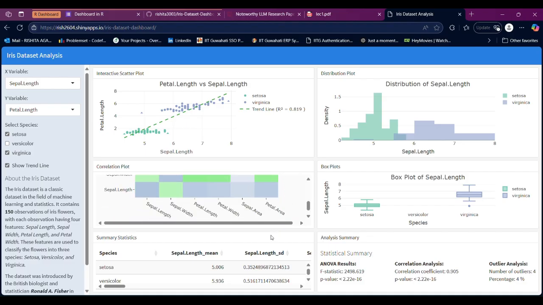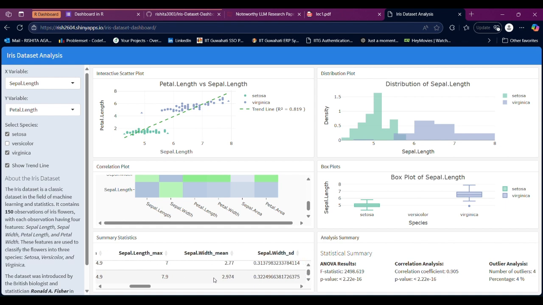Another observation is that for all the three species, the summary statistics are kind of constant. We can see setosa has a sepal length mean of 5, virginica has 6, like it's an increasing order in this particular form. But when we come to the sepal width, we'll see the sepal width of setosa is much more than that of virginica or versicolor. So this is something that we can say about the sepal width of setosa, that it is in general very high. We can also see that from the graph.